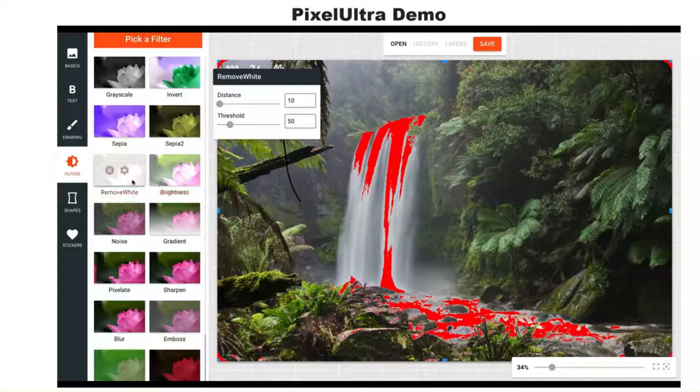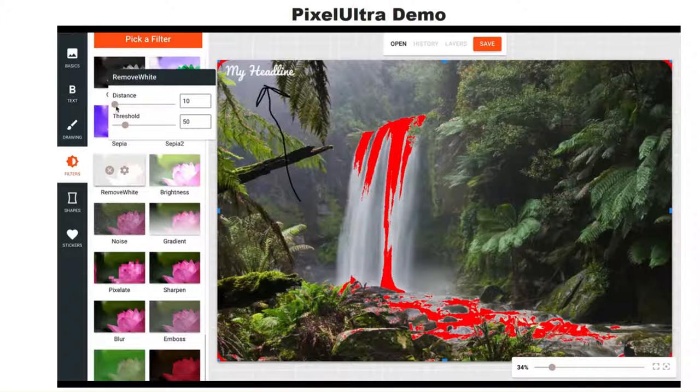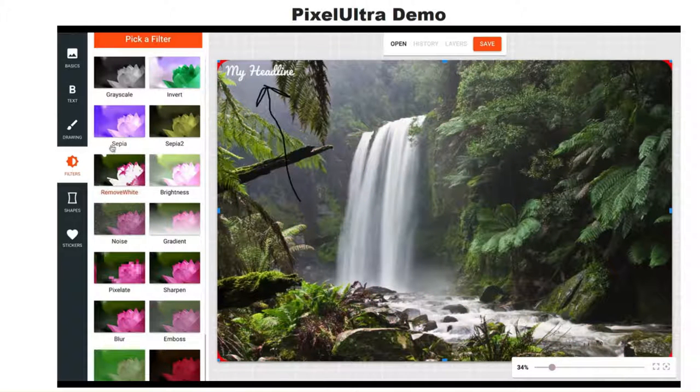Some of these filters have settings. As you can see, I clicked on Remove White, and now we have this settings menu that pops up where I can select the distance and the threshold to try and remove all the white from my photo. Alrighty, I'm going to go ahead and turn that off for now.